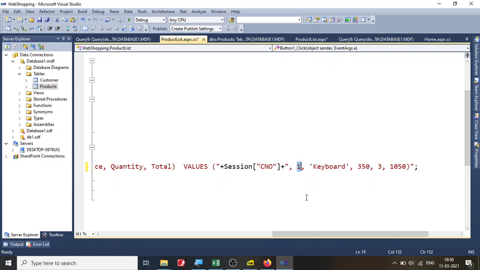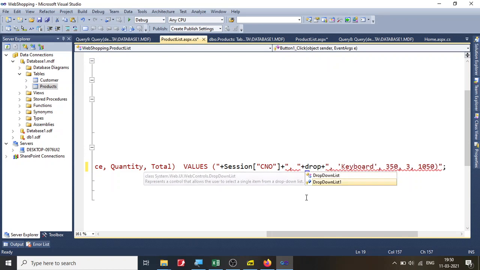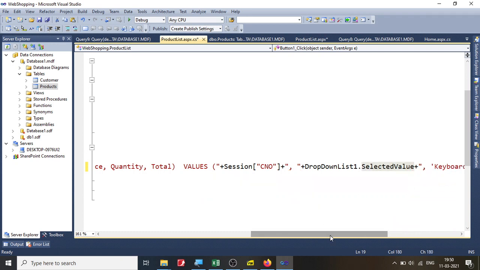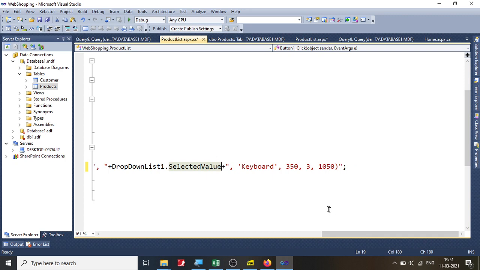Next one is the product number. Where will I get the product number? You know that. So I'm going to put the double quotes, 2 plus signs, and I will go to the drop down list there, and in the drop down list I'm going to say selected value. That is going to give me the product number.